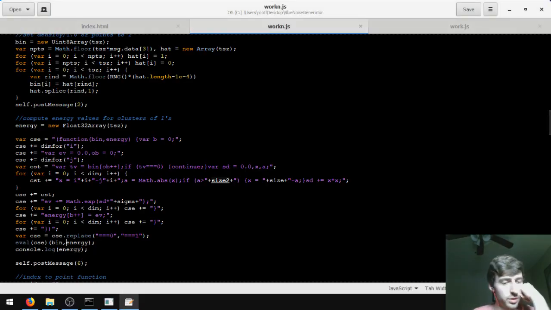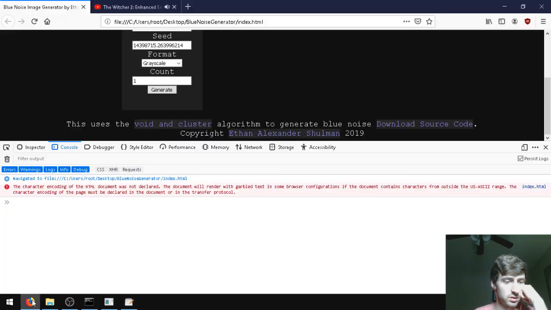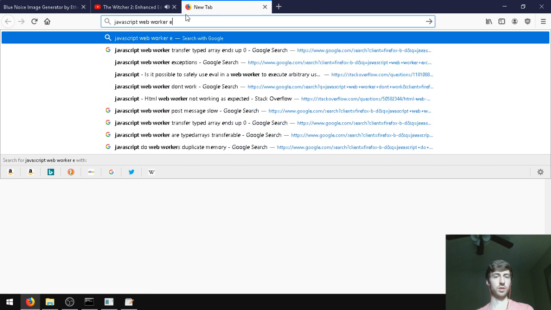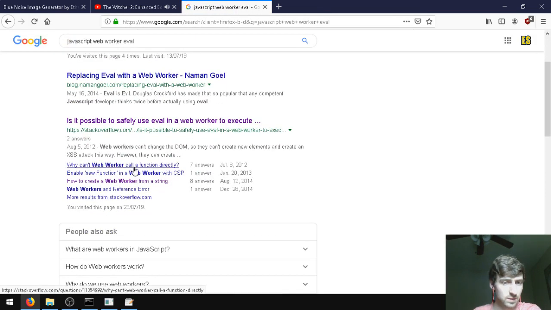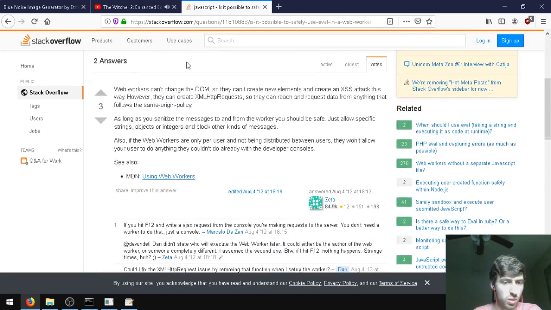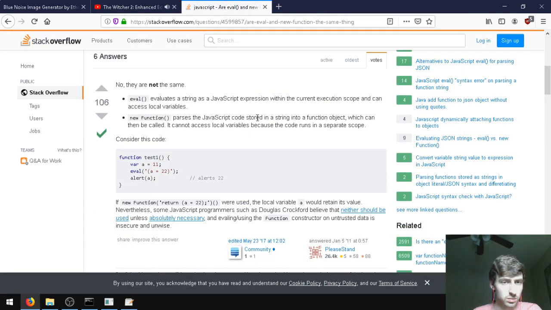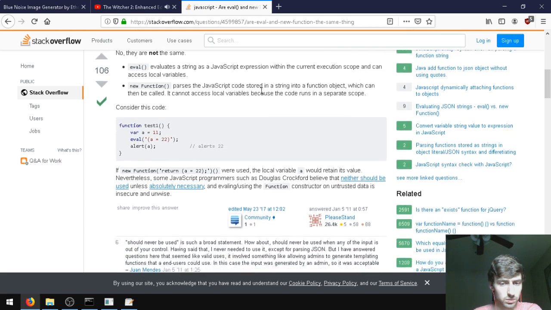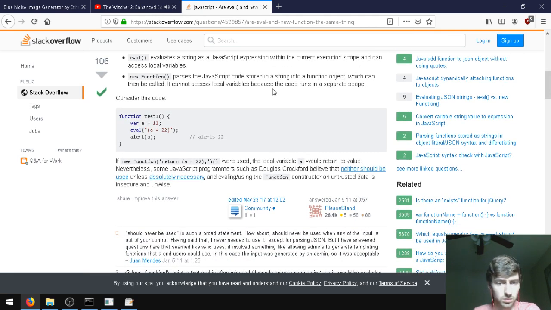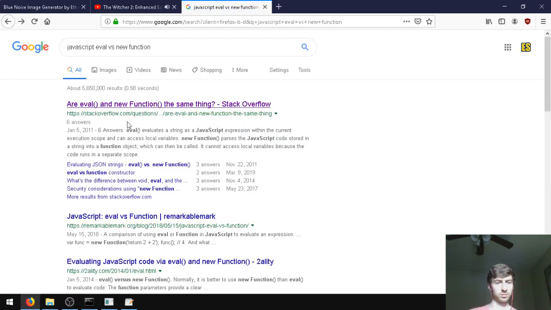All right, I gotta focus on this code. So passing in the binary and that doesn't cause any outputs. JavaScript web worker eval. JavaScript eval versus new function. Web worker eval.